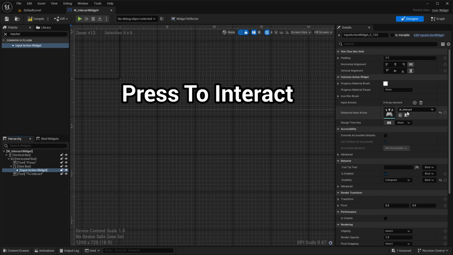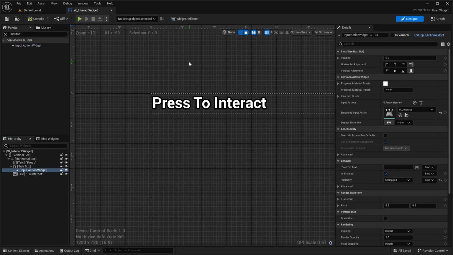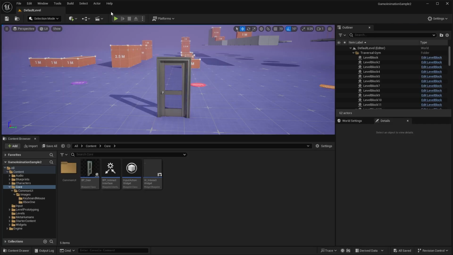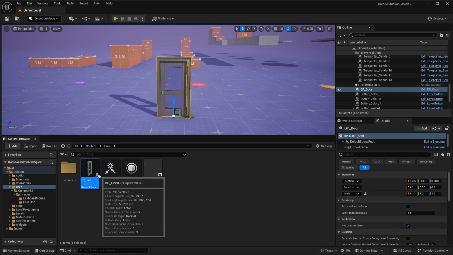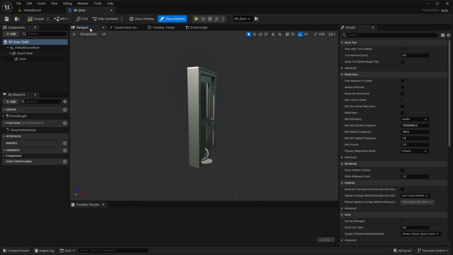So now that we've added that input action interact, it should show the interact input widget, which is E for keyboard and mouse, or X for the Xbox controller. So compile and save that. And now we can close out of this interact widget. And all we have to do now is add that interact widget to our door blueprint. So open up our BP door and head over to the viewport.